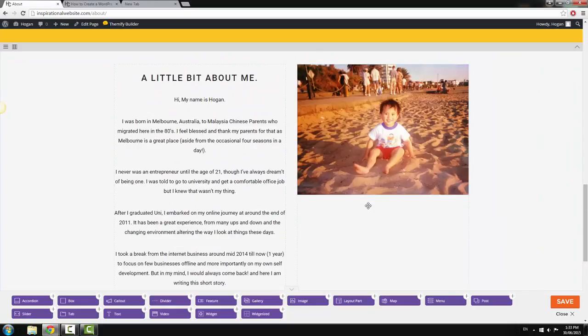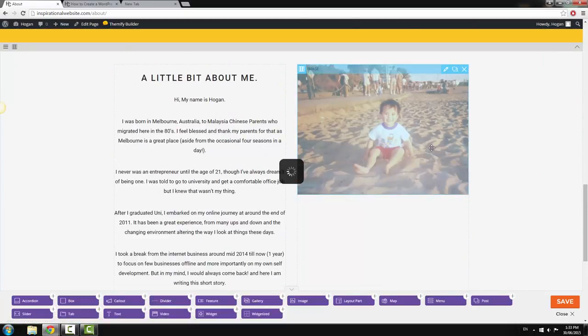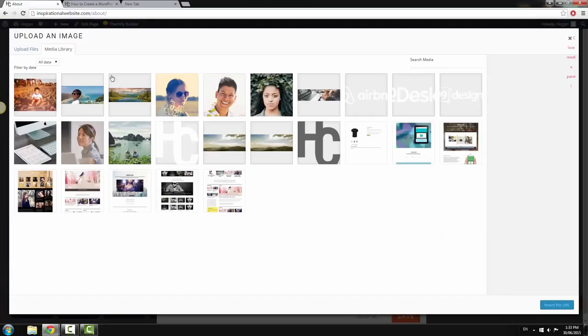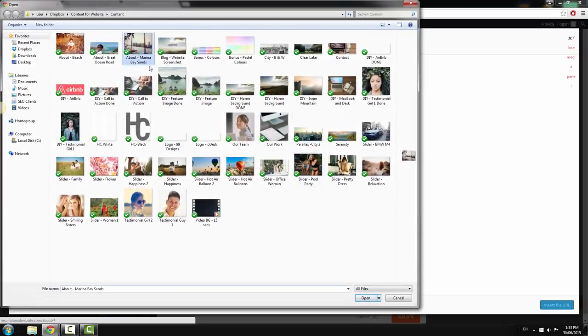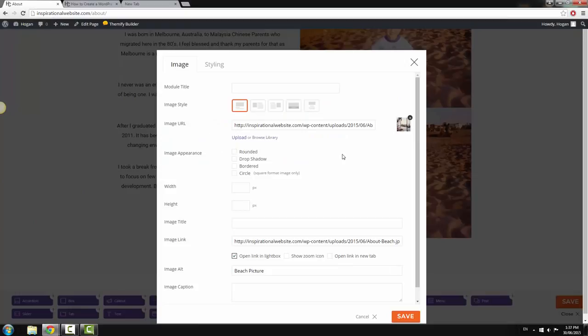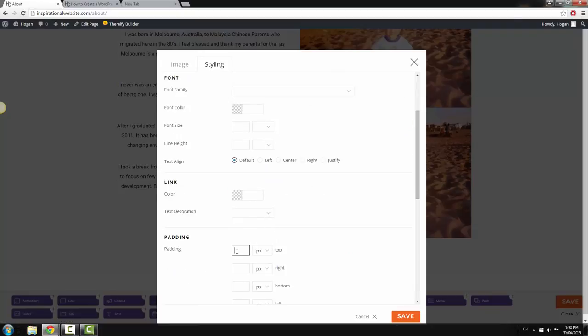Now we're going to add another image below this image. So I can just duplicate that actually and click on edit and basically browse library and upload another file, this one, and click on insert file URL. So we need to just copy this URL and paste it into here so it's the same one. So you can change the image out. Now I'm going to add some padding as well. So 65 pixels padding for the top. Now click on save.